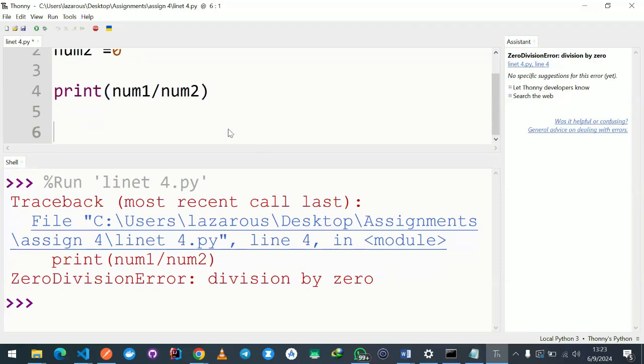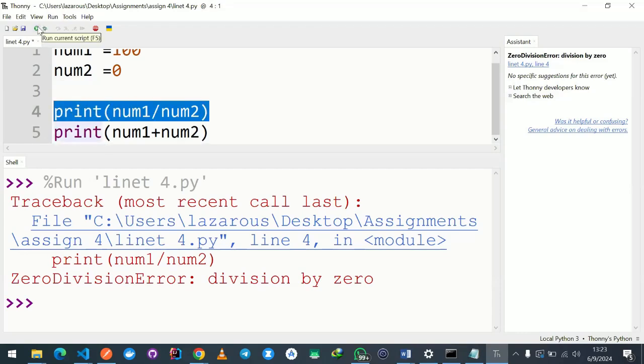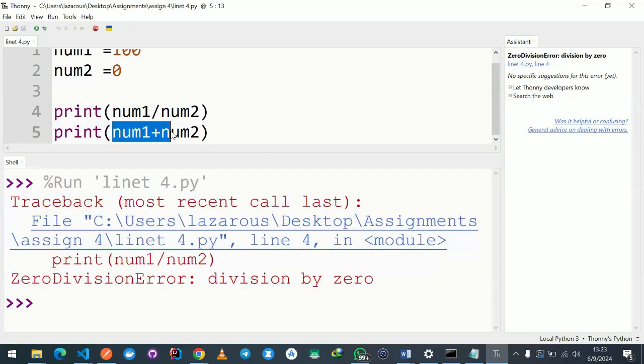So even after this, if I was supposed maybe to print also num1 plus num2, my program will not even get to execute this. Why? Because it has failed here and it has stopped the program. So if I run this, you see that I only have my error here, and there's no total that was supposed to be printed. So that's where error handling will come in now.